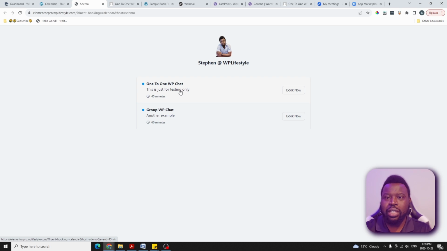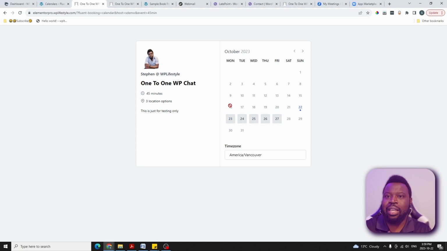So instead of having all of them display here, you can have all of them display inside here once you open that event type, and then there will be different options for you to select the duration that you want for that event. I don't know if that makes sense. Let me show you guys an example.